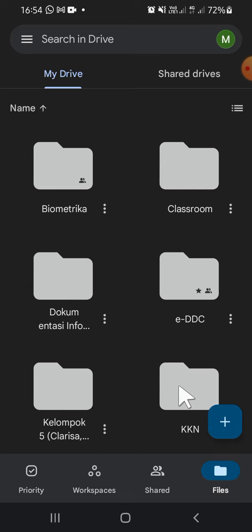Alright guys, and that's how we can restore deleted files or folders in Google Drive.